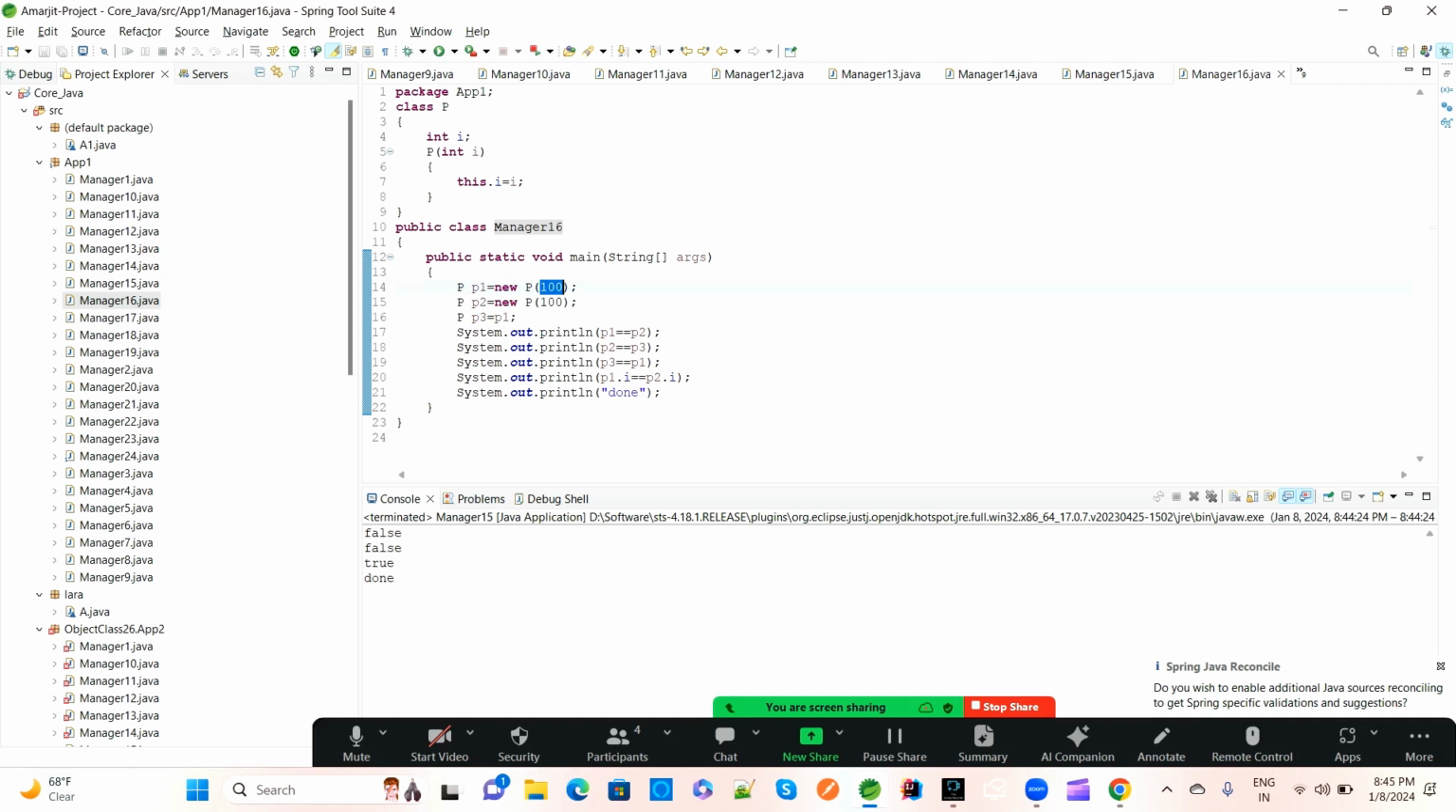Once the object has been created, the constructor will be called, right? So line number 50 will be executed once the object has been created. We passed 100, so this 100 will come here, and this.i means this i will be assigned as 100. The i value is assigned as 100. Like that we have two objects, the second object 100, and then P3 equal to P1. So P1 and P3 will always be the same.